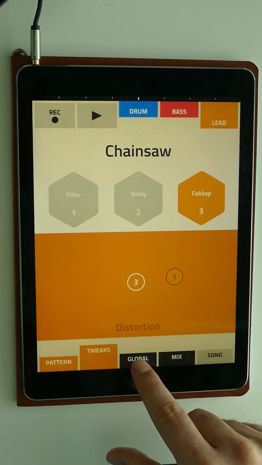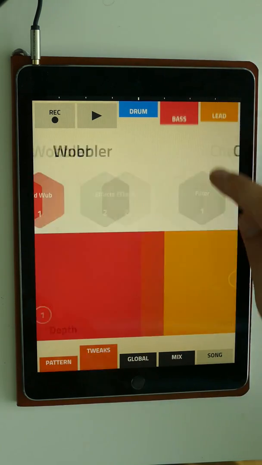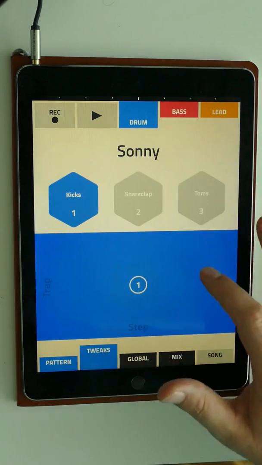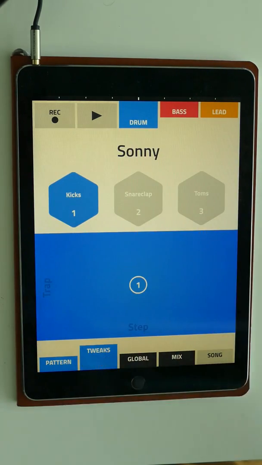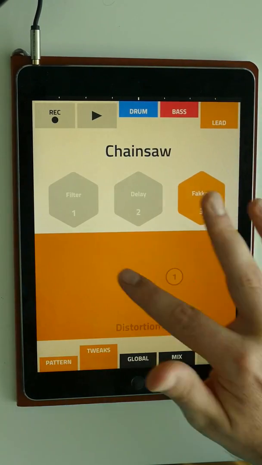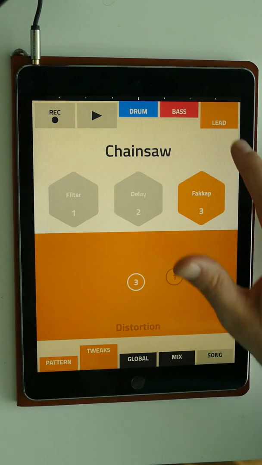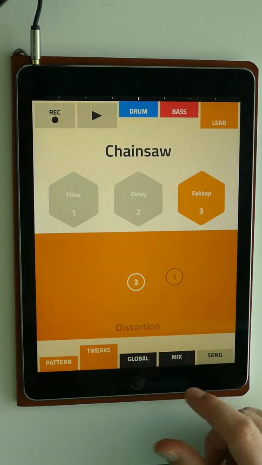I'm going to go into the global tab now. So you could do that for each instrument. So the bass, add wub, and the effects. You can go through the drums, trap and step. I don't know. You can play around with this for hours. I don't typically touch much in the tweaks, but sometimes I didn't really like that lead sound, and I did want to get it a little more interesting.